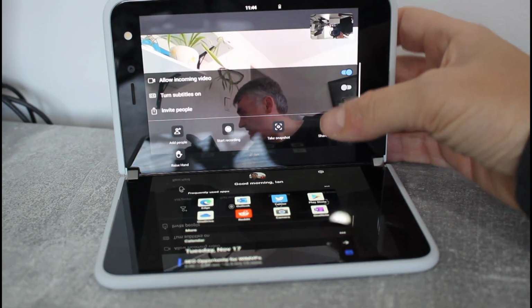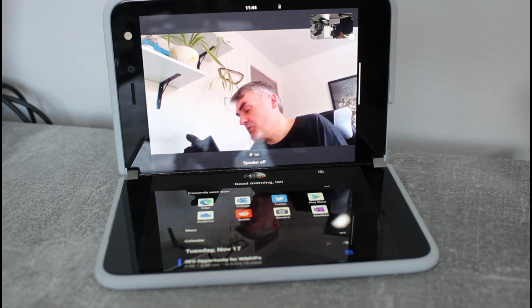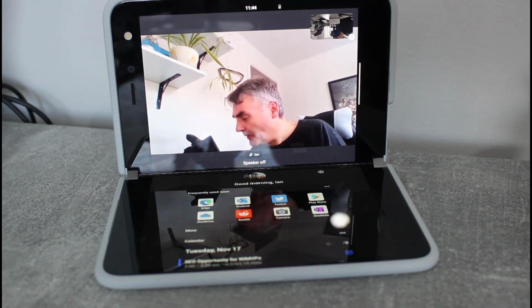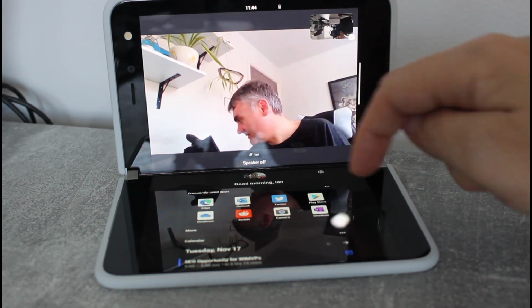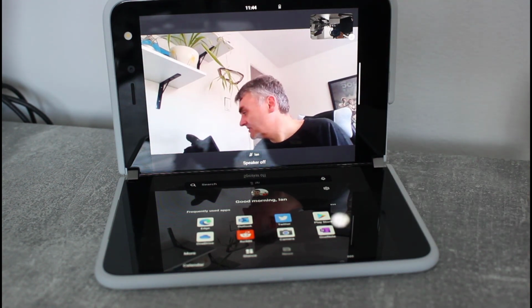So it works really well, you can share your screen and everything else. So it's not as good as Teams, but it works. It's not as dual screen aware as Teams, but it definitely works. So it's a nice little tool. You can be in a call and still use your Surface for other things as well. So that's Skype and Teams running on the Surface Duo.